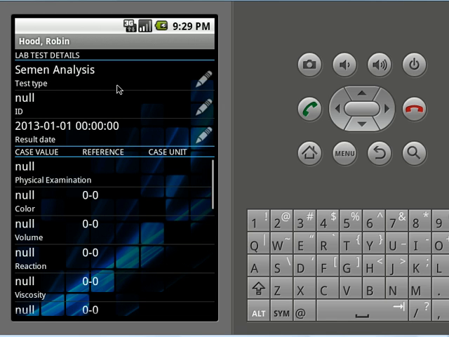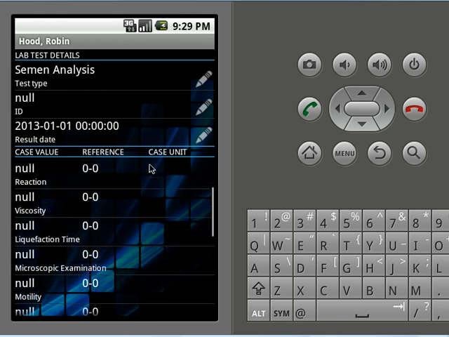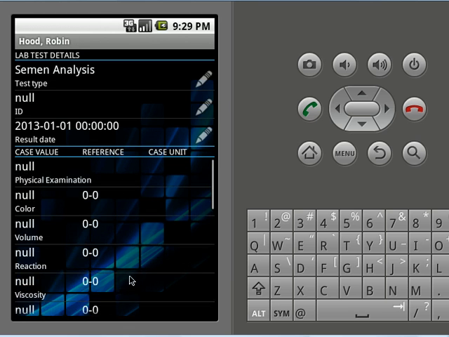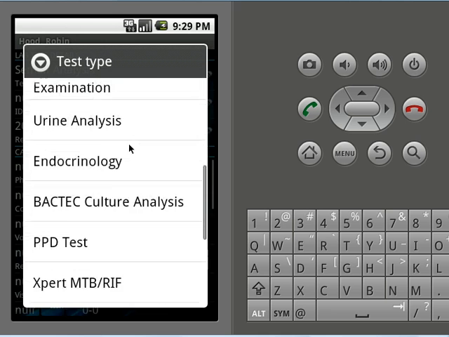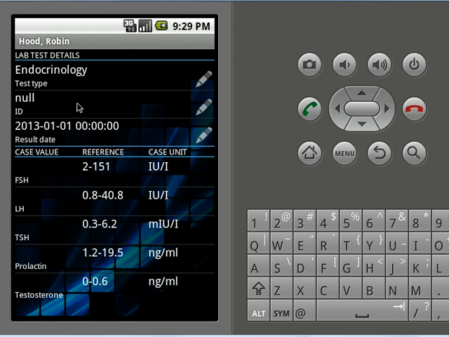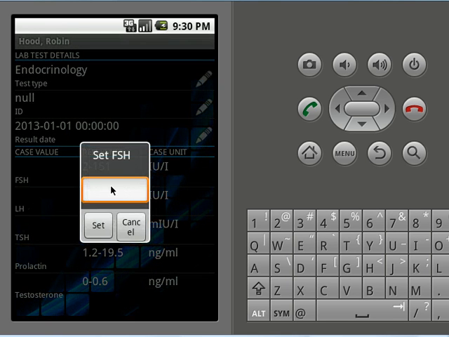Because if you change the test type, if you have already saved that lab test, it will disorder the information here, the case values. Say I will choose this, and I will be shown the case values for that test type, and I will input the values that I have gotten from the laboratory test.